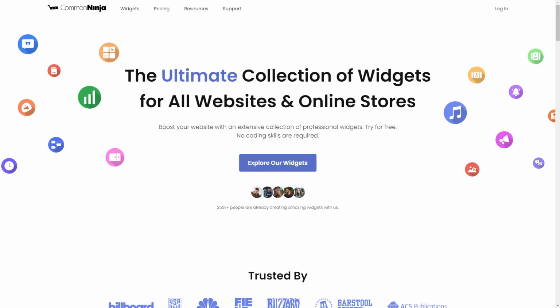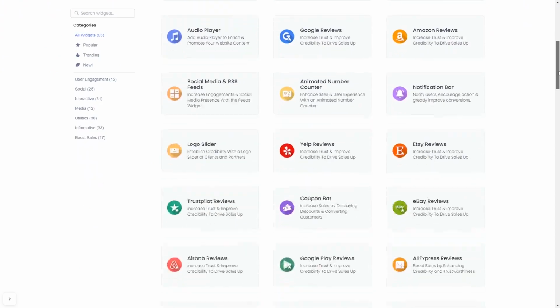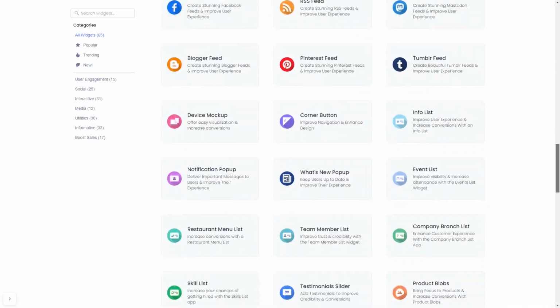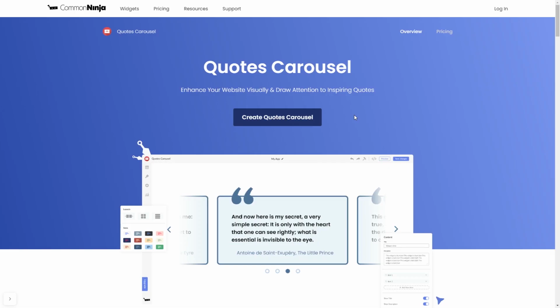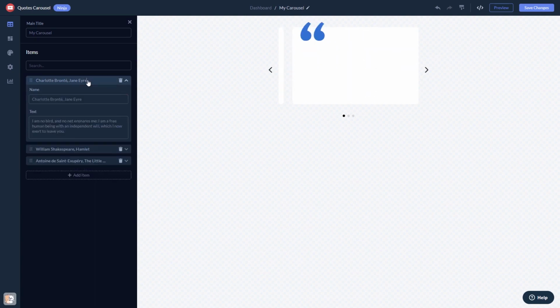To start, enter the Common Ninja website. Choose your widget from our large collection of widgets. And once you've entered the widget page, click on the Create button to enter the editor. Here, in the editor, you can edit the content.